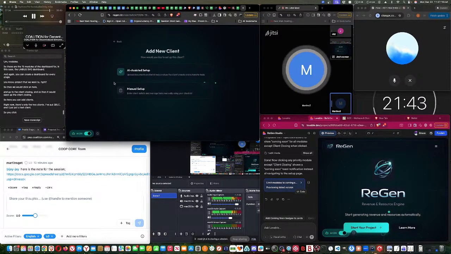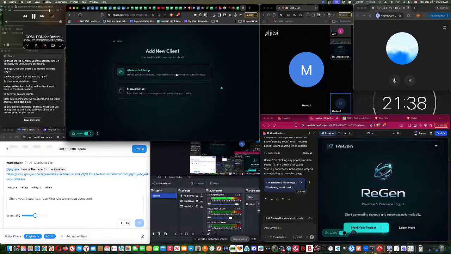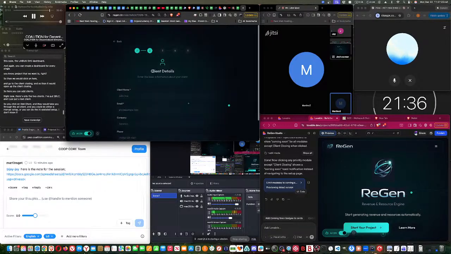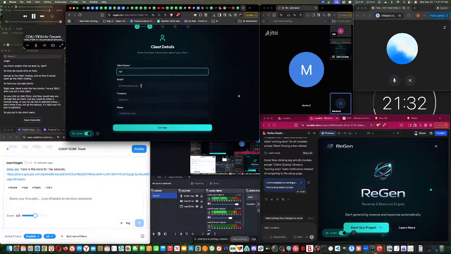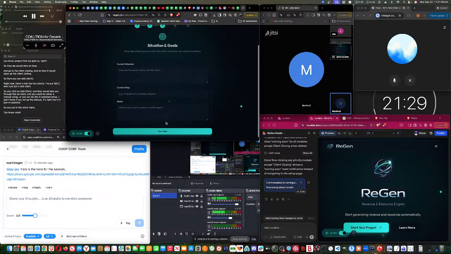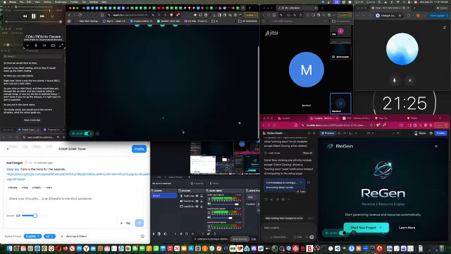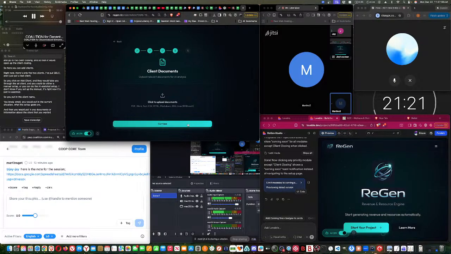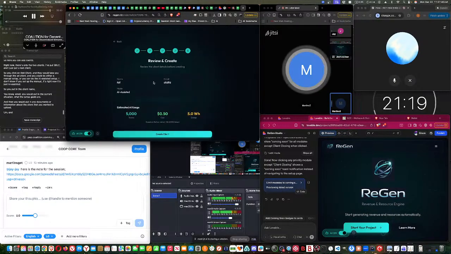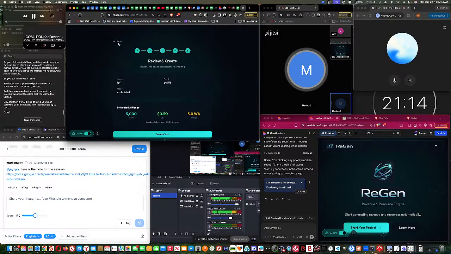You click on add client, and it would take you through the add client flow, and you can do either a manual setup or the AI assisted setup. I don't know if you set up the manual, right now it's just AI assisted. You put in the client name, email, the current situation, what the setup goals are, and then any documents or information about the client that you wanted to upload. Then it would give you an overview of all of that and how much it's going to cost.